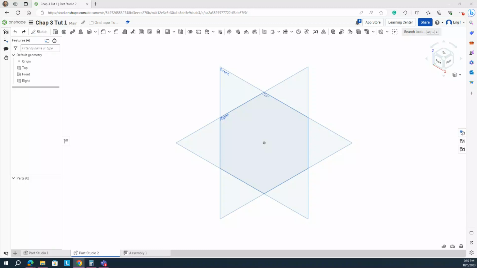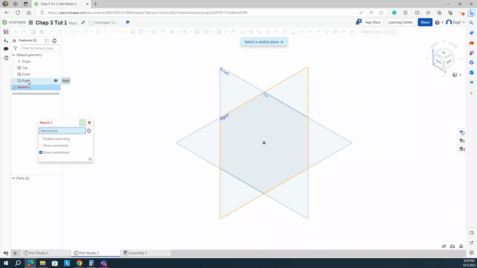Alright, this video is an introduction to the Revolve tool and how it can be used similar to the extrude tool. Now, if you notice, I already have a new document open. I have a new part studio open. What I'm going to do is create a sketch on the front plane.